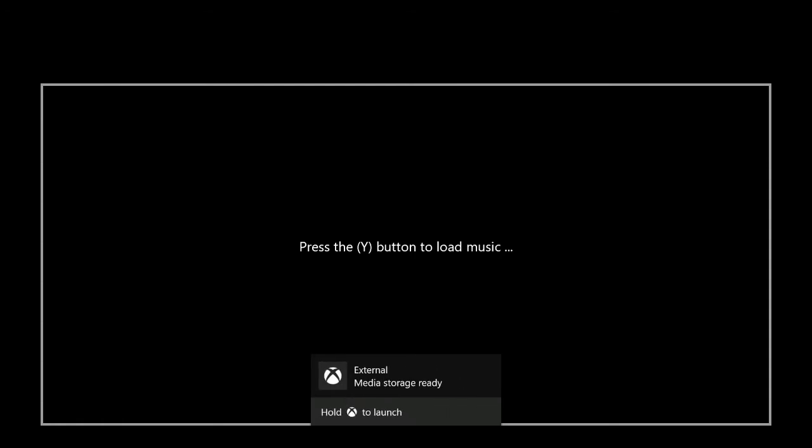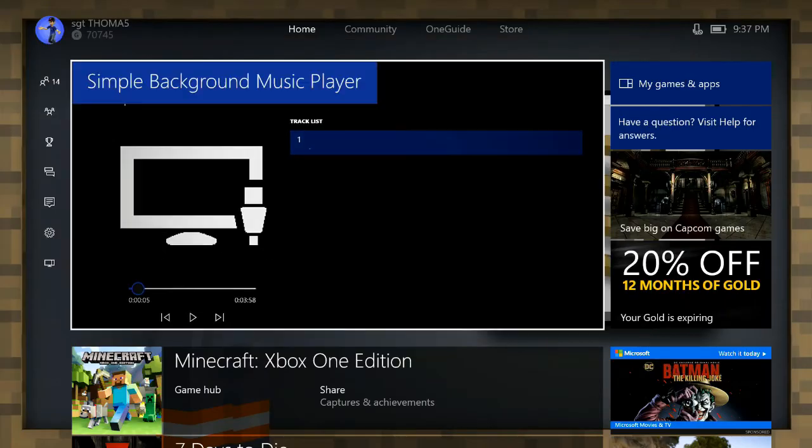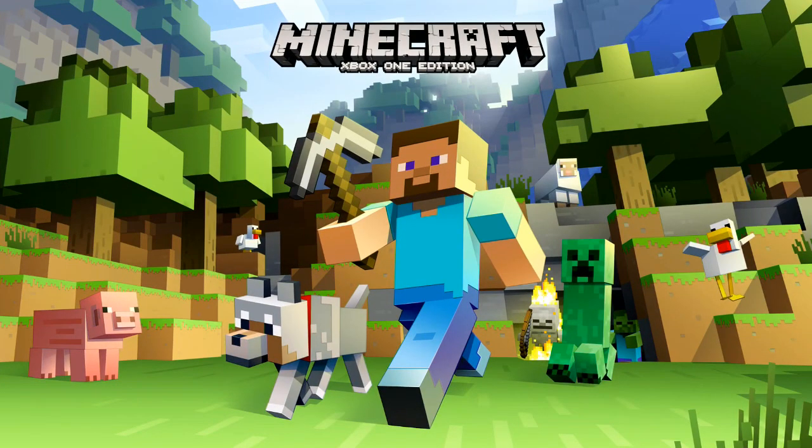and it should pop up like that, external media storage ready. And now when I hit Y, it should automatically just start playing your music. And I'm gonna go ahead and pause it so it's not too loud to you guys. I don't know how loud it is, I can't hear it right now. But I'll go ahead and launch Minecraft and let it start to launch.